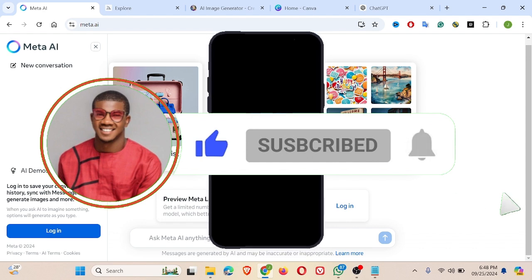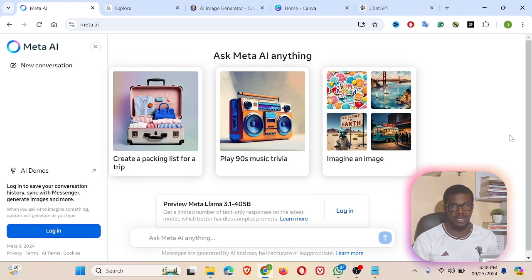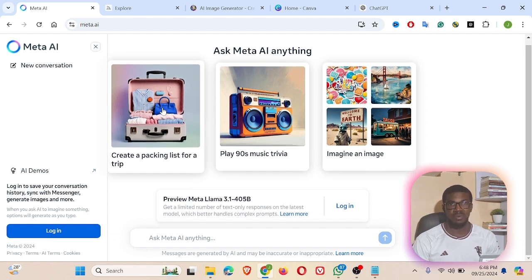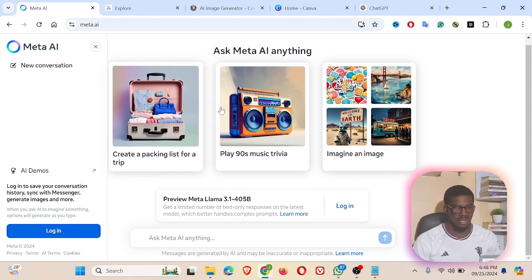So let me move over to my screen and show you how to do that. The first app that I will recommend you use to generate this fake background is Meta AI. This is one of the best and it's free. You don't need to pay anything. Once you have your Facebook account, you will sign up to meta.ai. Once you input your prompts here, boom, it will generate the fake background for you.